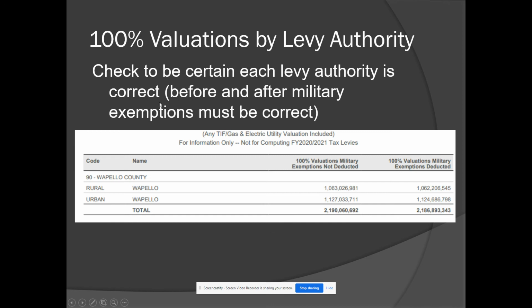100% valuations by levy authority. You want to be certain that each levy authority again is correct and that both before and after military exemptions are correct.